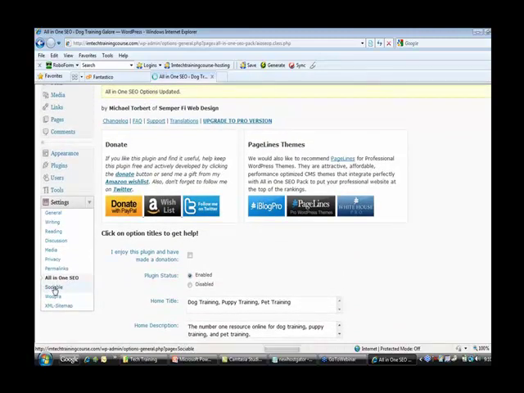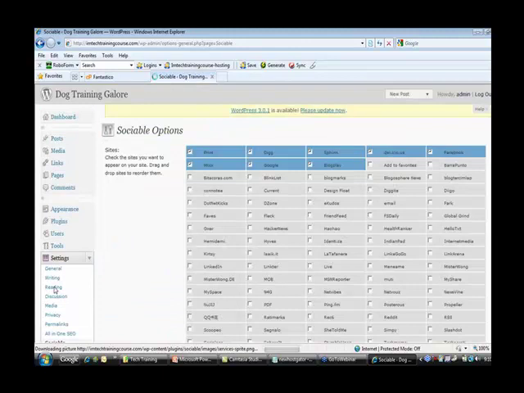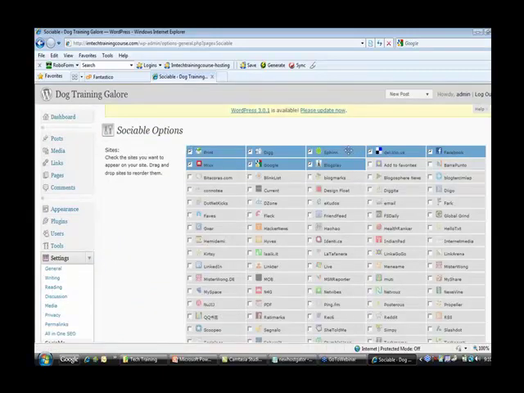The next thing you want to set up here is your Sociable. And Sociable basically allows people to share content, just as I was discussing. So you could choose to allow people to print your post directly from there. So if you want to keep the print option there, that's fine. Some people don't like that.